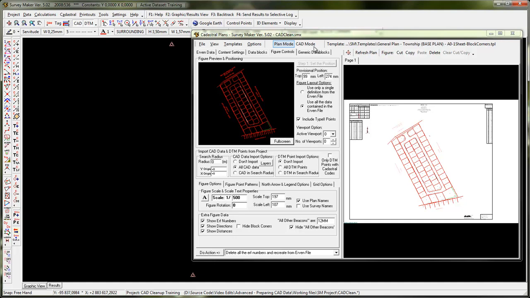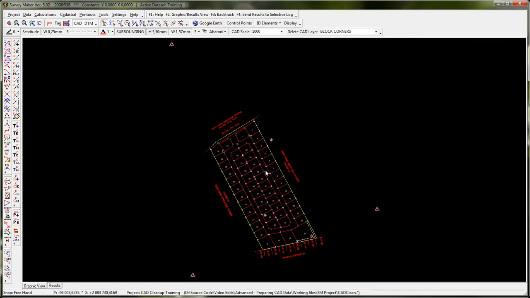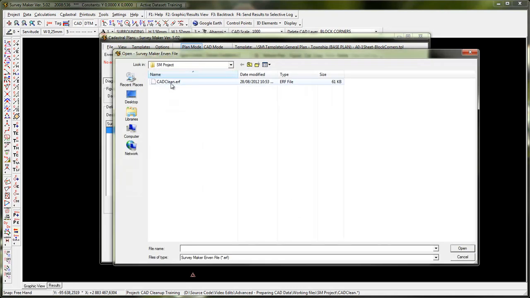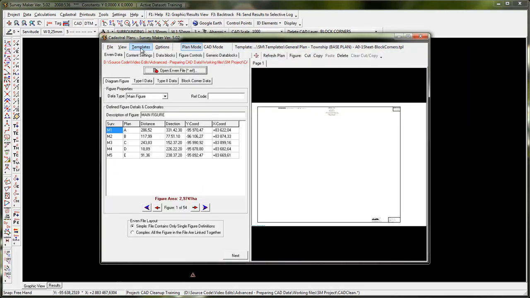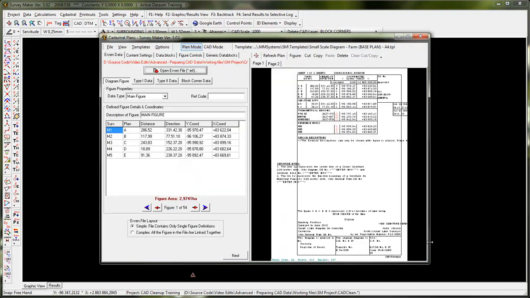What I'd like to demonstrate now is how to create a diagram from the same Irvin file. So I'm going to close this function, reopen the cadastral plan, and open our same Irvin file. And now once again, first step would be to do your template file. So I'm going for a small scale diagram, A4. Okay, and immediately I've got the relevant information on here which I need.